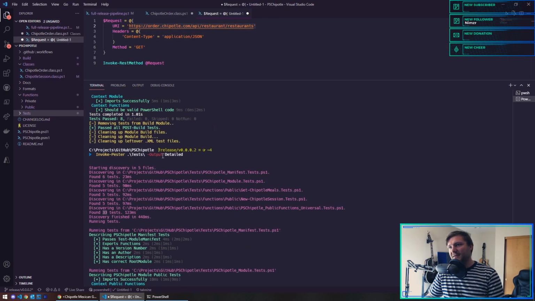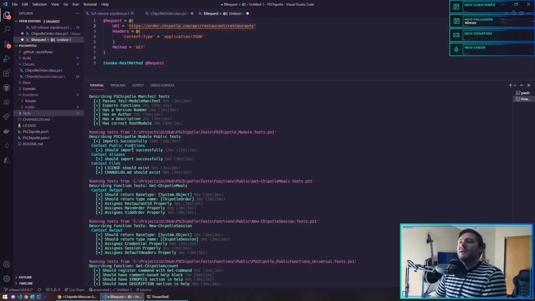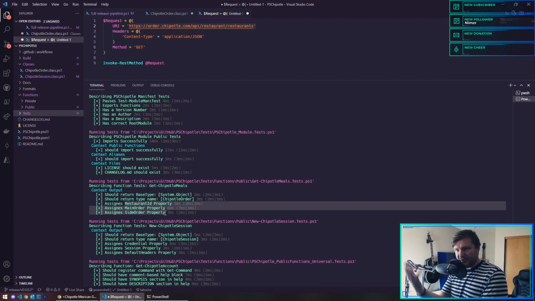And because I have this output detailed, it's actually going to show me all the tests and the descriptions and everything that passed. So at a high level, if you're looking at a log of this or something, you'll be able to see my function, Get-ChipotleMeals. It should have a base type of object. The type name should be ChipotleOrder. That's the name of the class. And it should assign and regurgitate specific values that are given to the function, and the class should spit them out correctly. So very basic tests.